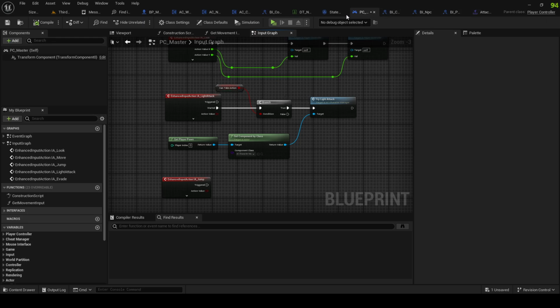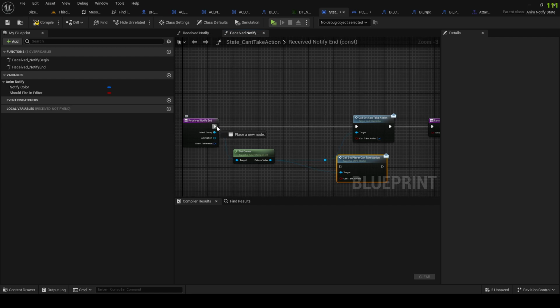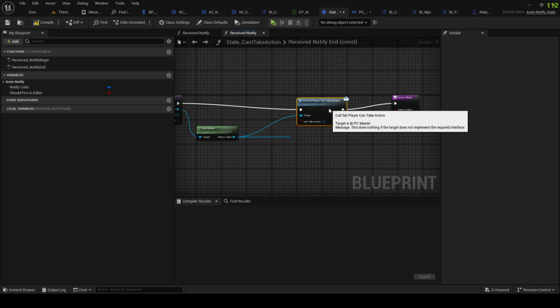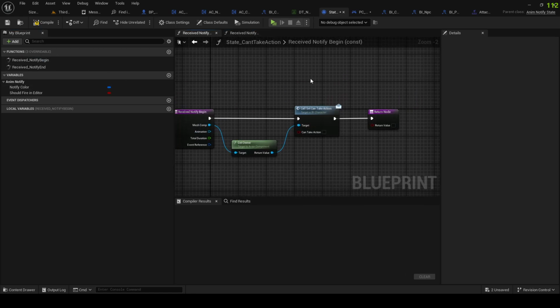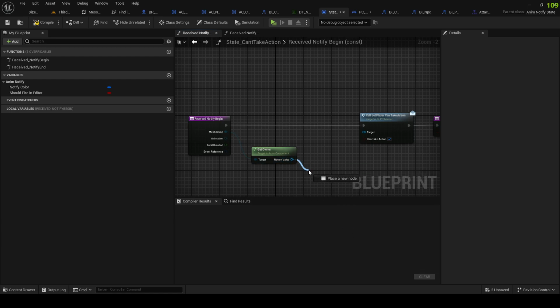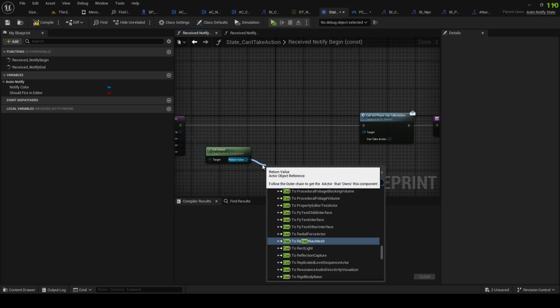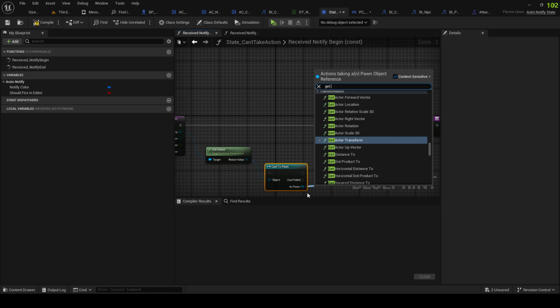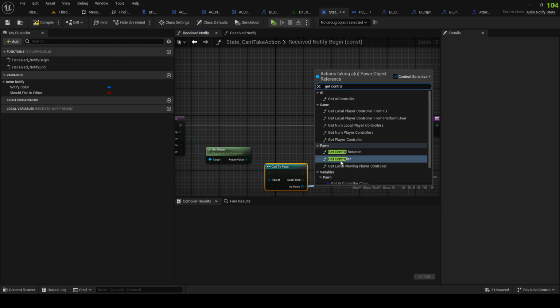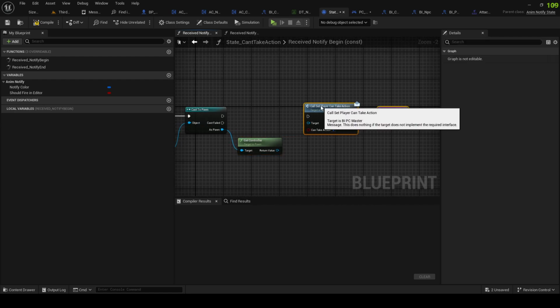Because I need to replace the interface call in here. On the notify end, we're gonna enable can take action. On begin, disable can take action. We also need to actually get the owner, cast to pawn, and get controller, so we get the specific controller that actually owns this pawn.